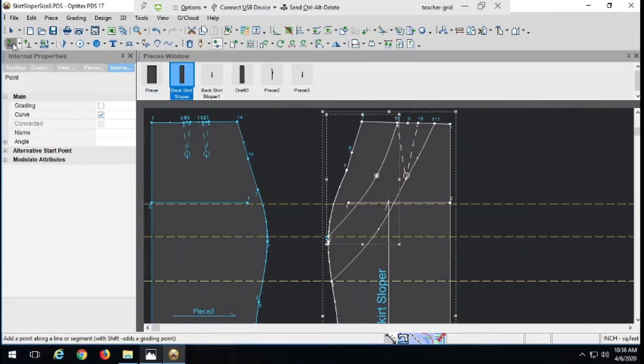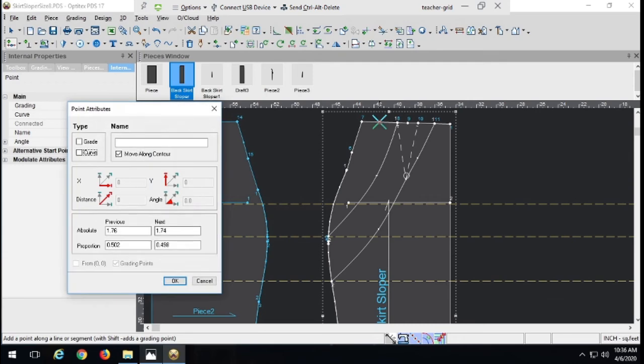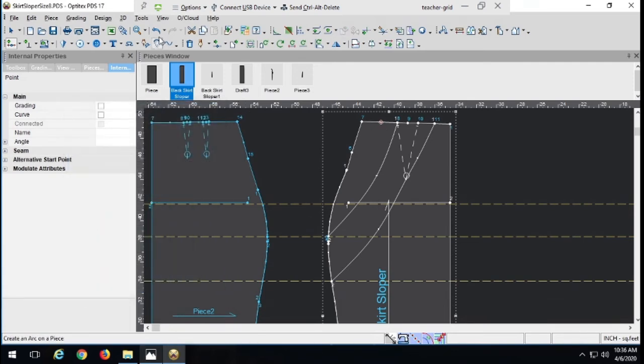All right, so I'm going to place a point 1.6 from my next, so my distance will be even. Grab my draft tool, and we'll do that last little drape. Coming right down there like that.